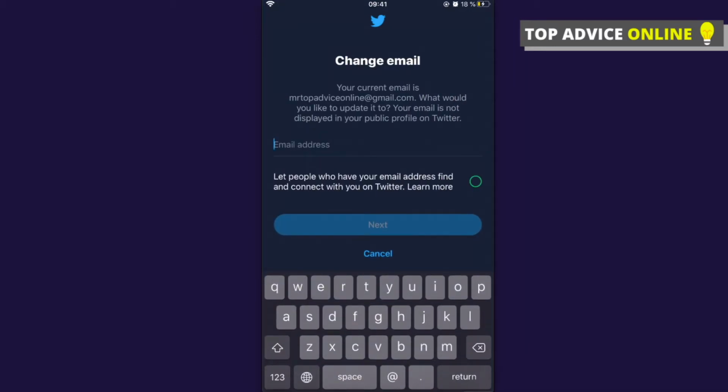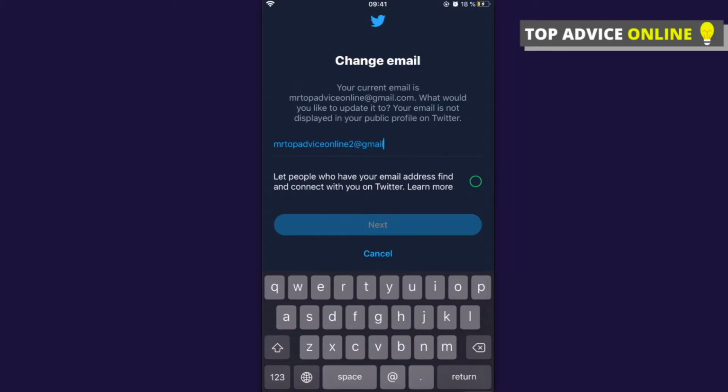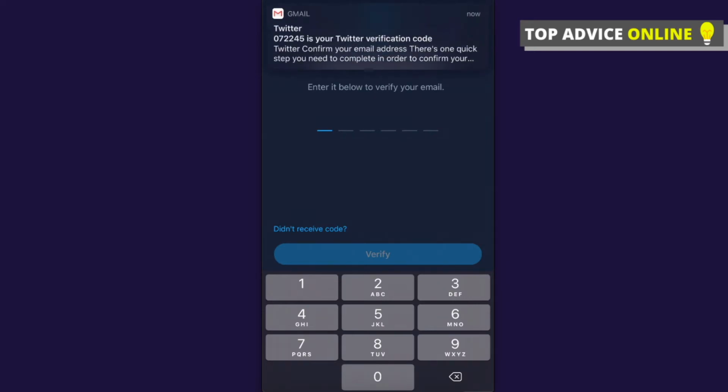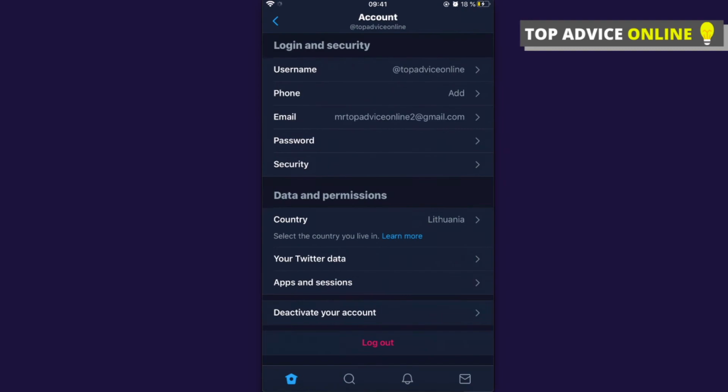And then, as you can see here, you need to put in your new email address. After you do that, press Next. On your new email address, you will get a new code, as you can see here, 072245, and then press Verify. And that's how you can change your email address on the Twitter app.